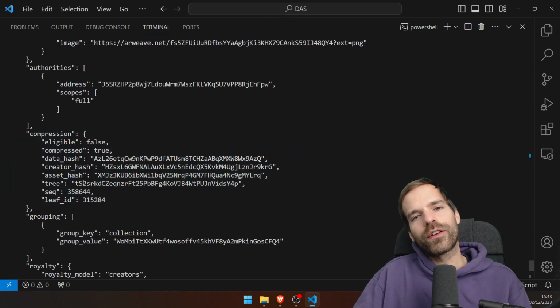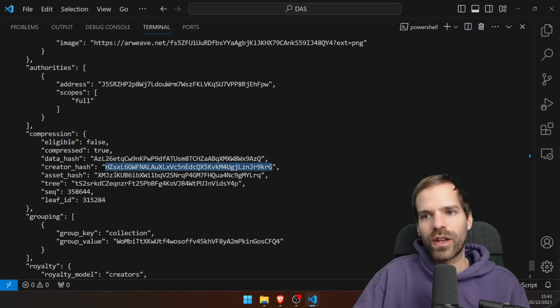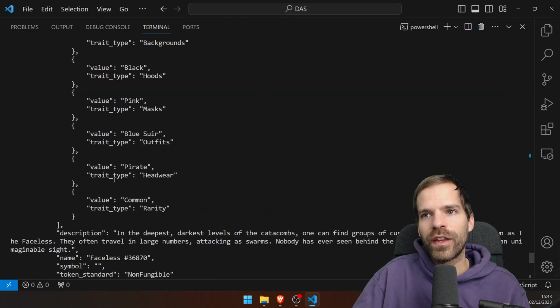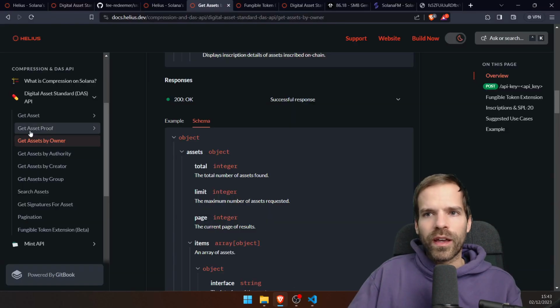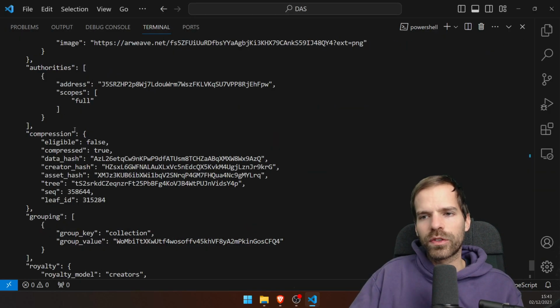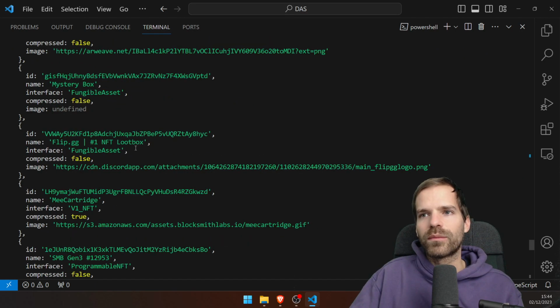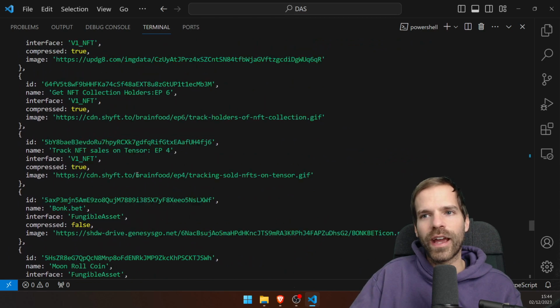That's now all the relevant stuff: data hash, creator hash, asset hash, which tree it's stored in, which leaf it is. And then using this ID, we could also generate the proof for moving it with the get asset proof. Yeah, so that's a compressed NFT. Yeah, so we see we can get all of the assets for a given address.